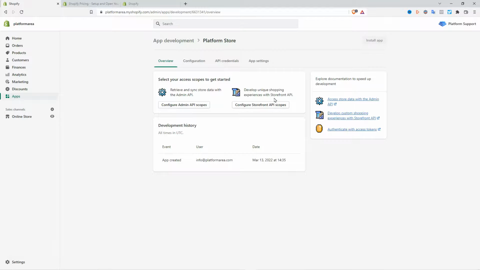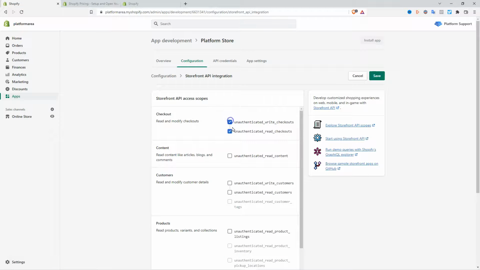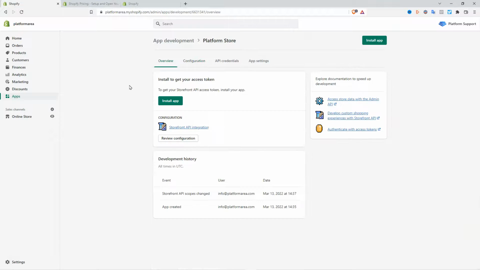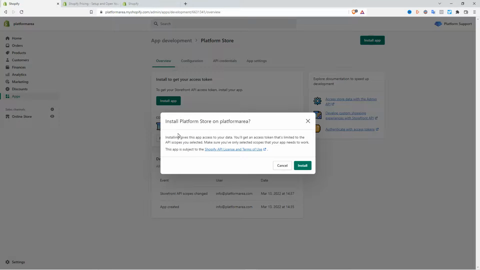Okay, so the next thing I'm going to do is go to configure storefront API scopes. I'm going to click that, and I'm just going to go ahead and tick all of these options, and then I'm going to click save. After I do that, I'm going to go ahead and click install app. I can either do that here or this button. I'm just going to randomly choose this button. Install Platform Store on Platform area. And I'm going to go ahead and click install.